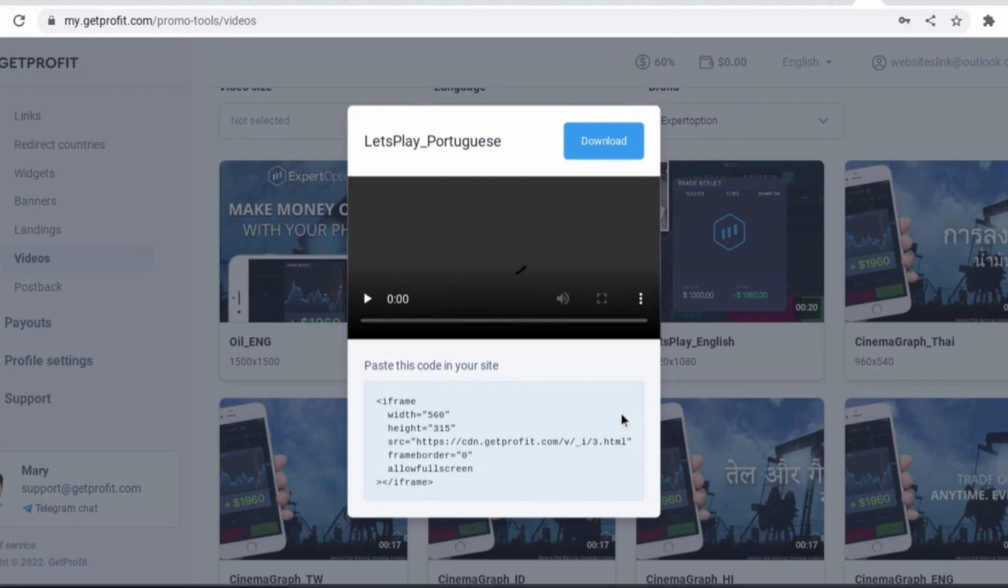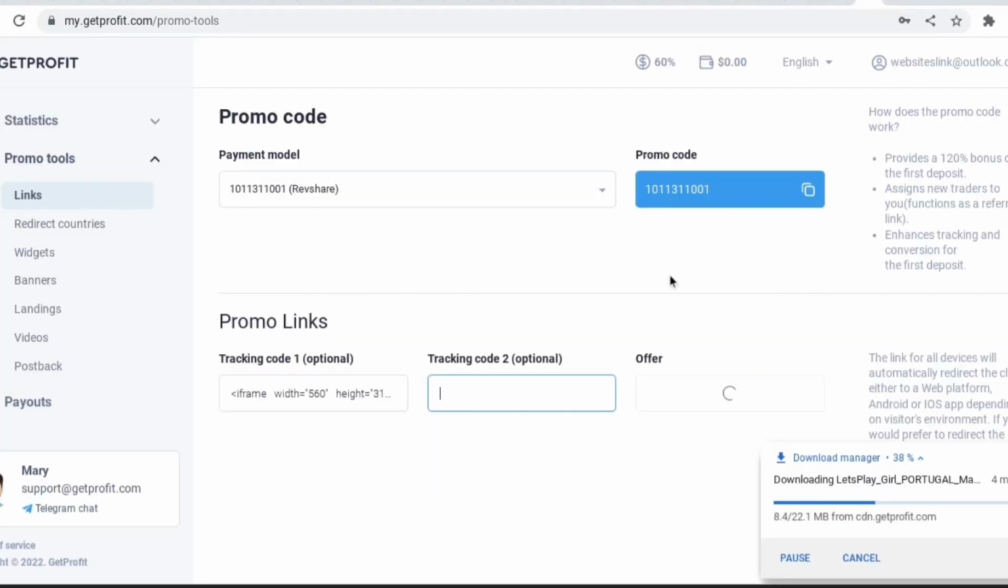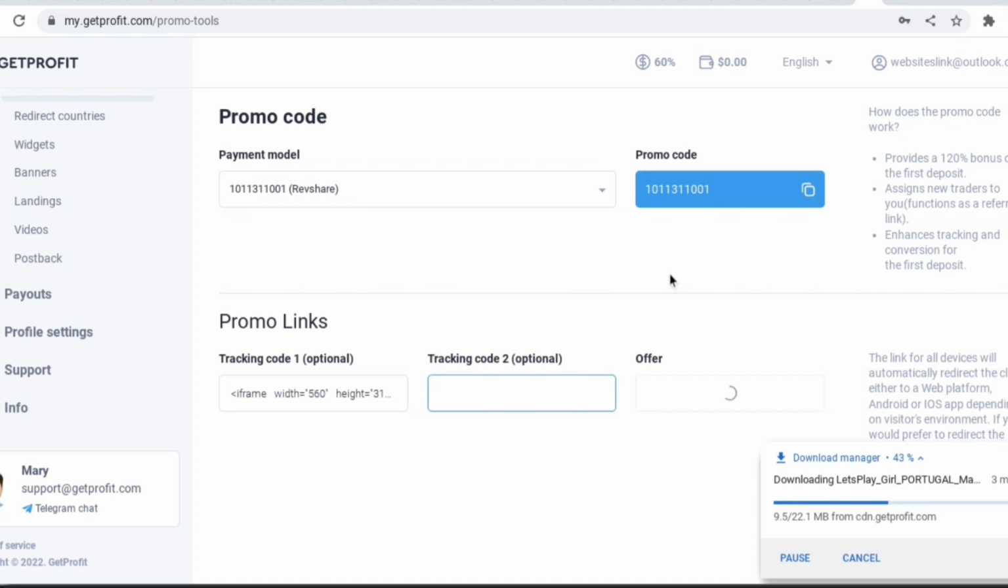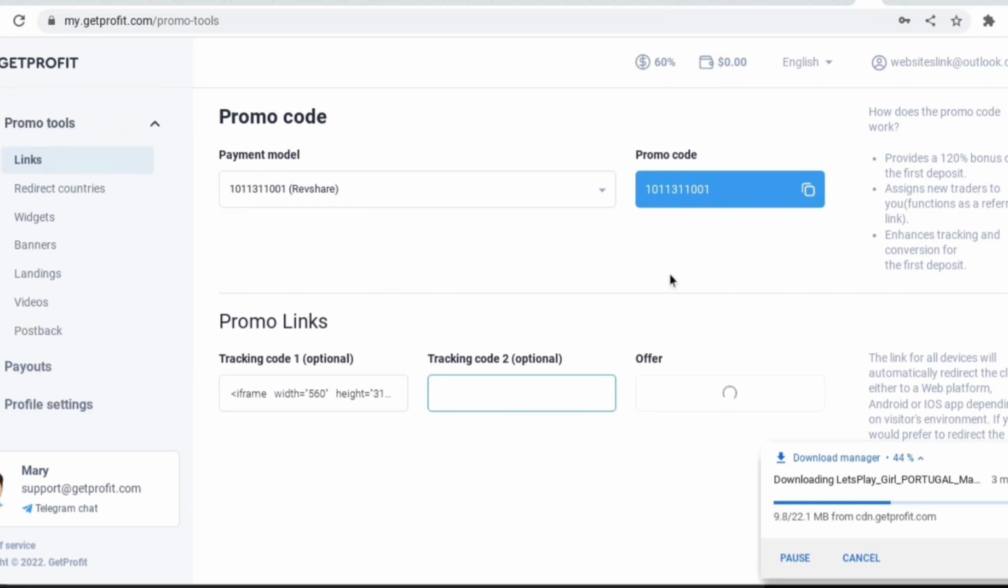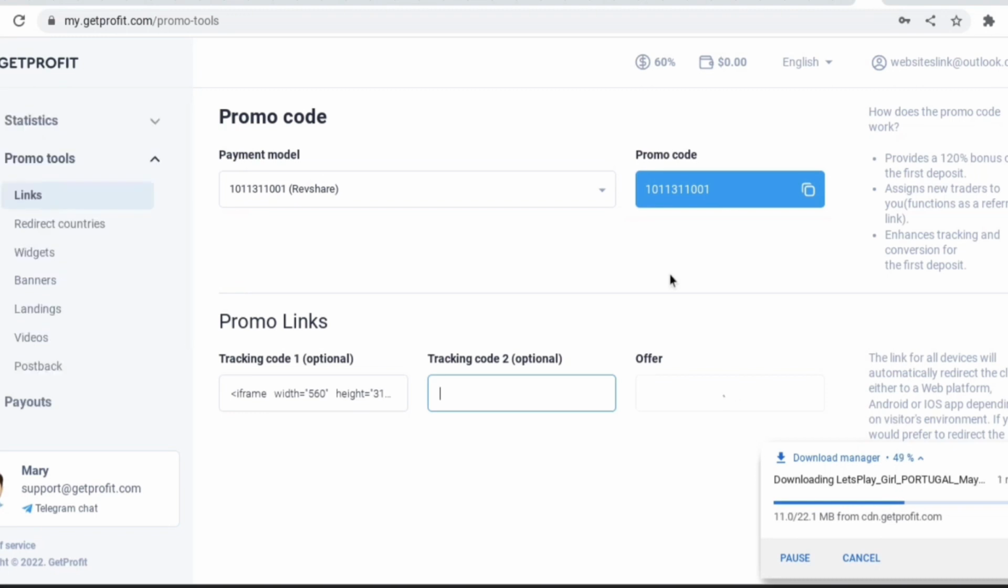So see what they said here. They said paste this code in your site. So I have to copy this code now. Then I have to go to my site. For instance, let's go there. You download this. So in this particular program, you are going to earn 60% commission per any customer that patronizes this product using your referral link, using your promo code link. So this is how it works.